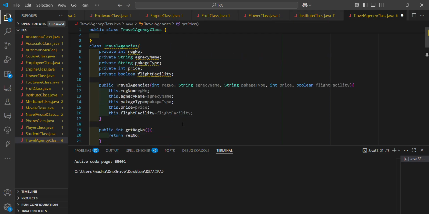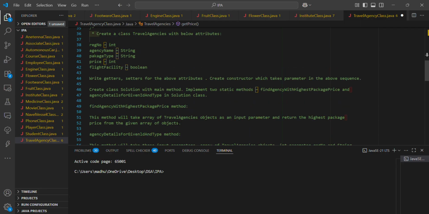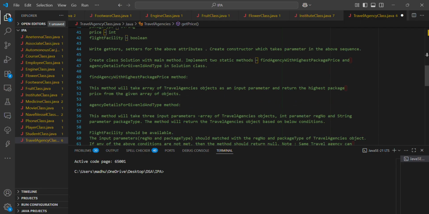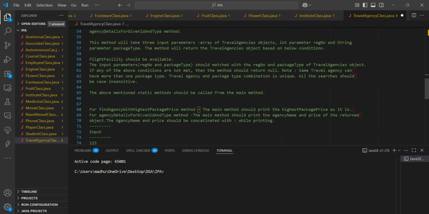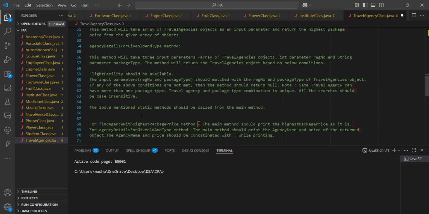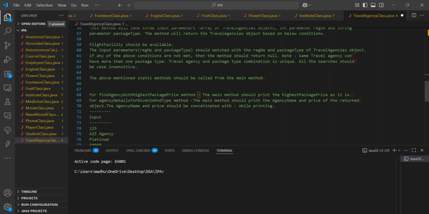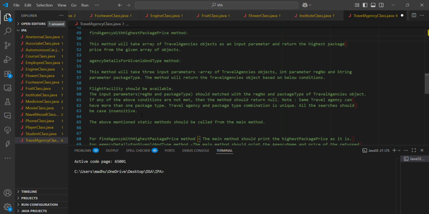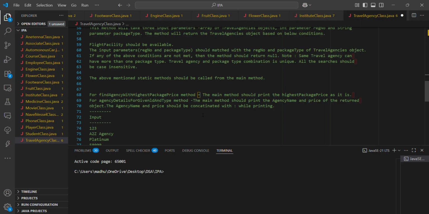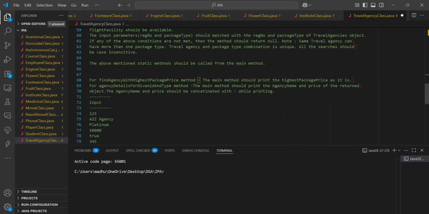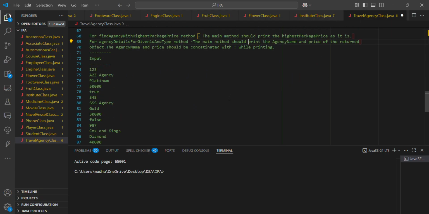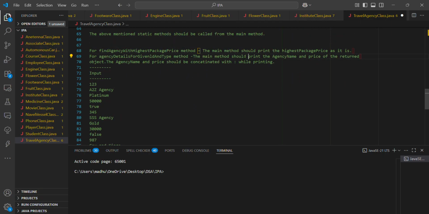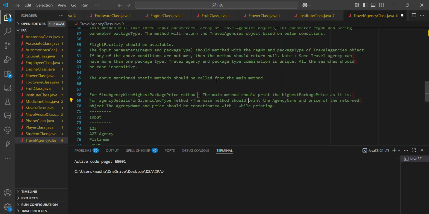So now, as I said, for our sake we will skip writing the set methods. Now in the main method we need to create the two methods. Before creating the two methods, let us write an instruction to fetch the input from the user. So as they given, the main method should print the highest package.